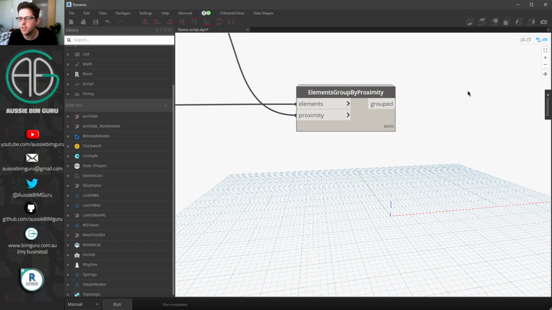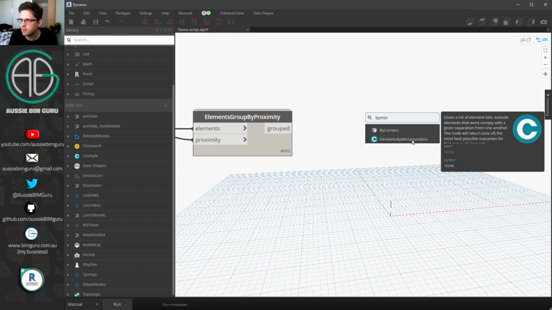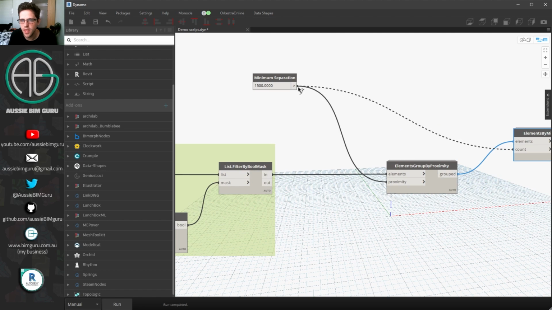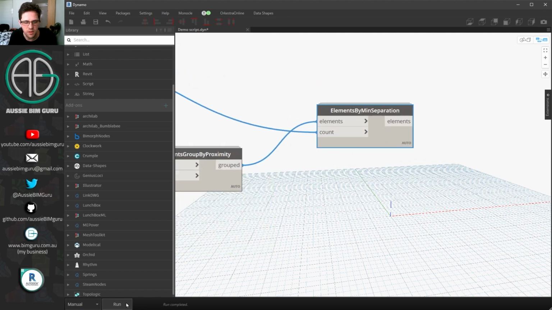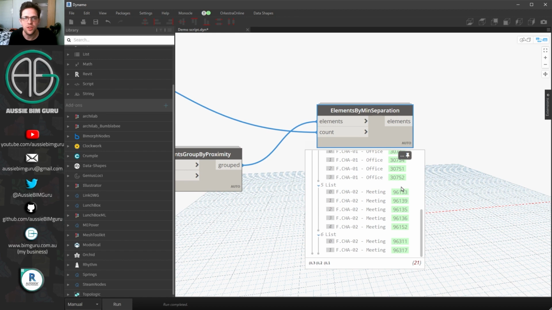Now we're going to get the elements by minimum separation. So we're going to get elements by minimum separation, and we're going to take, in this case, our elements, and for the, well, it's called count, I might fix that. But if you connect the minimum separation to the second input, it'll run a little Python script, and now you're just going to get only the elements that do work in the best possible configuration.